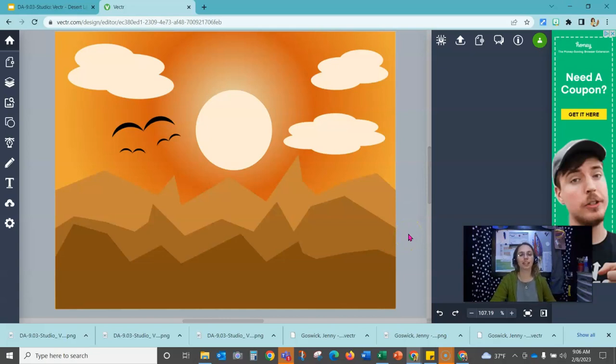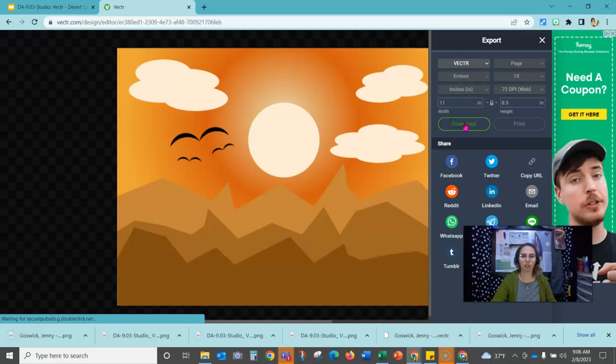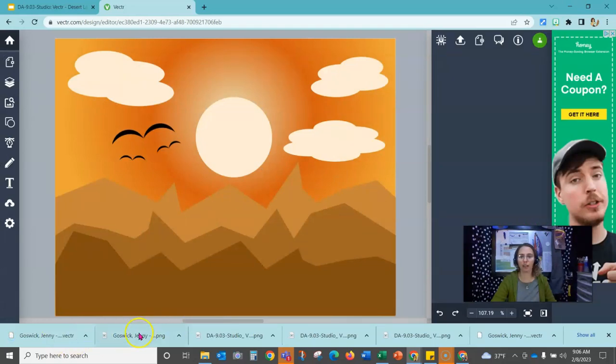After you are perfect and happy, you're going to go up to your export button on the top right. Like we've been doing, we're going to first export as a PNG, and I'm going to click download. After I download that PNG, I'm going to download it as a vector. Download. Then I'm going to close my exports. All of that is in my downloads folder, and I'm going to take my screenshot to show my progress on this project.